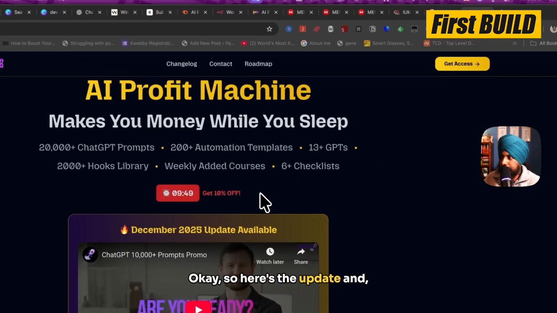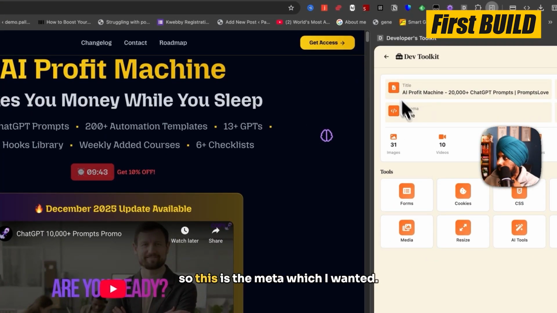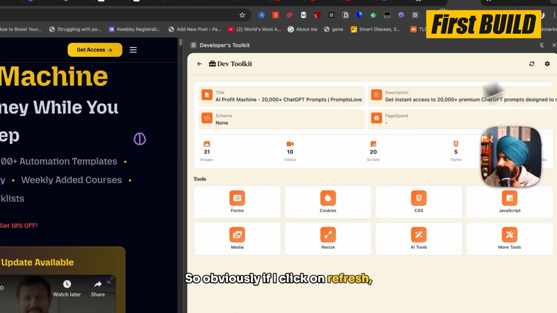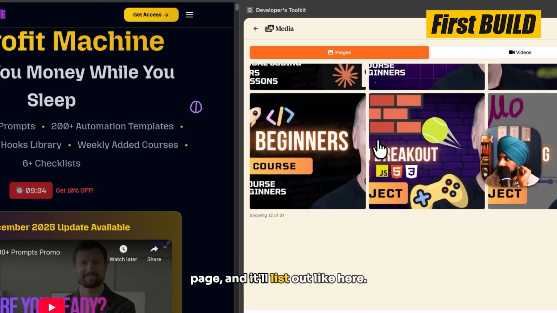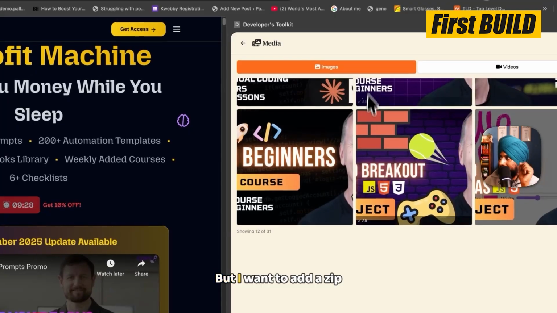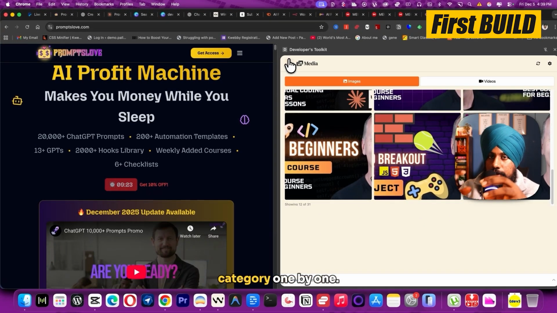Okay, so here's the update. And when I reload this and launch this, this is the meta which I wanted. Obviously if I click on refresh, it will tell you the number of images that is currently on the page and it will list them out like here. If you click on it, you can save, but I want to add a zip folder here to download a zip, but we will do each category one by one.